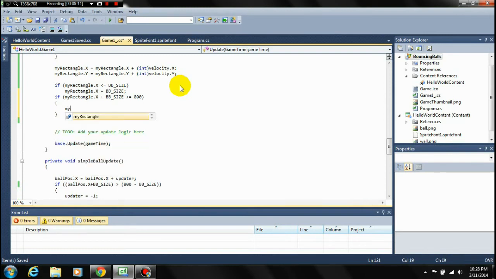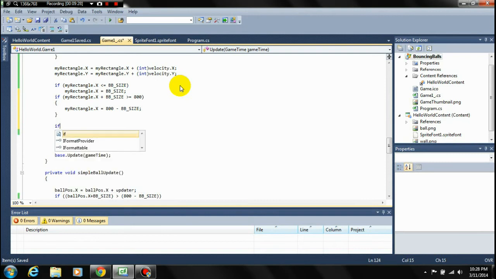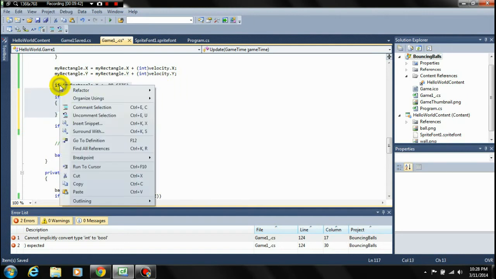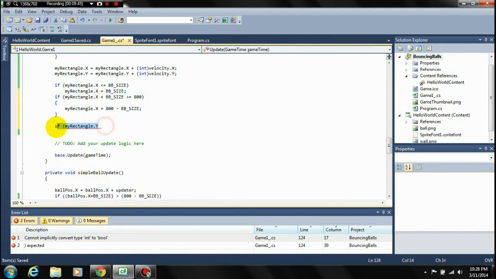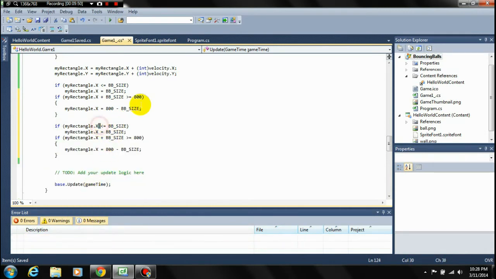then we want to say my rectangle dot x equals 800 minus bb size. If my rectangle dot y is less than or equal to bb size, and all these are pretty much going to be the same except for y, so I'm just going to go ahead and take this, copy it, paste it over what I just wrote because I don't need that. Just change this to y.